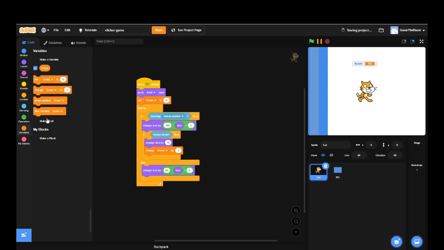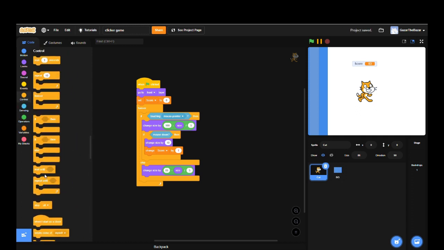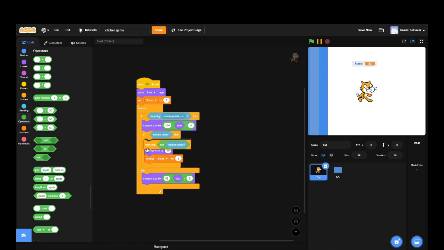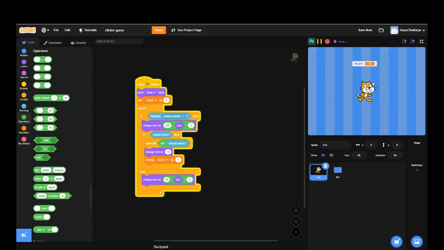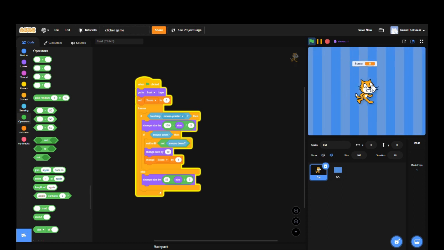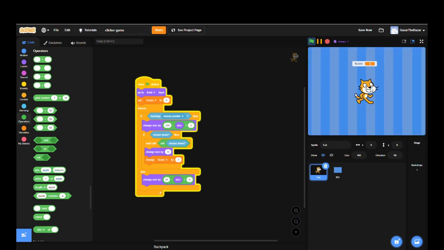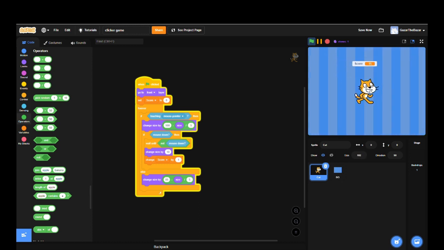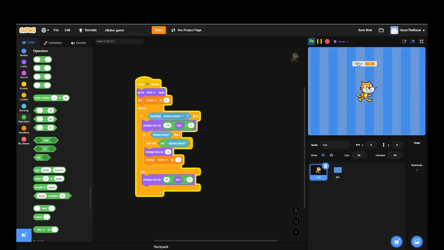So let's do a wait until not mouse down. So let's move it here. So what this does is we're gonna wait until we release our mouse like this. I'm holding my mouse, nothing happened. When I release it, it changes my score by 1. So right now this looks cool, but we can make this even cooler. I'll just choose this right now.